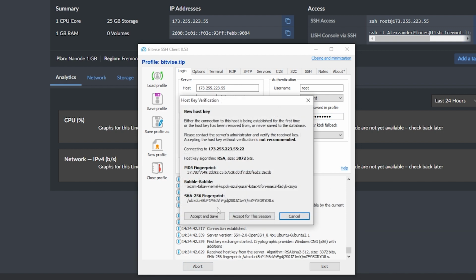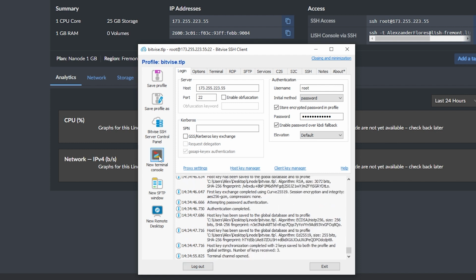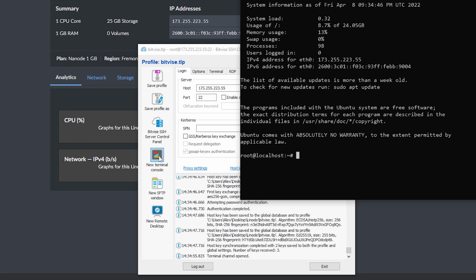We get this pop-up right here. We want to click on Accept and Save. And now here we see authentication is completed, and we can click on New Terminal Console right here. And now we actually see the console for our VPS.